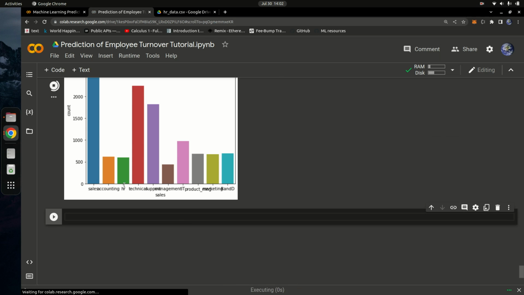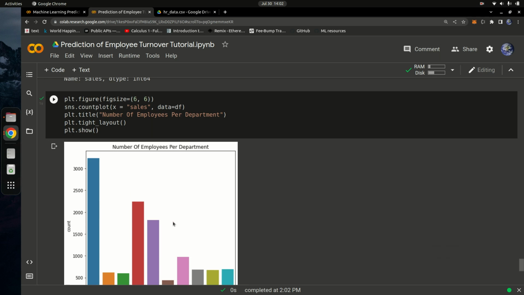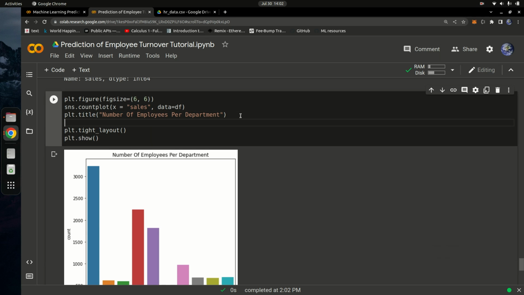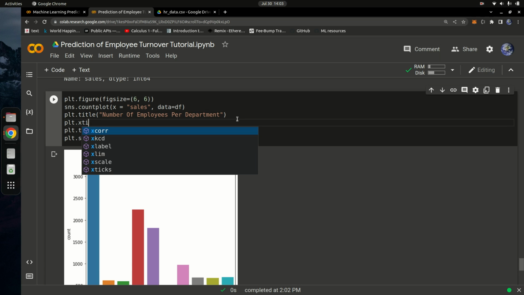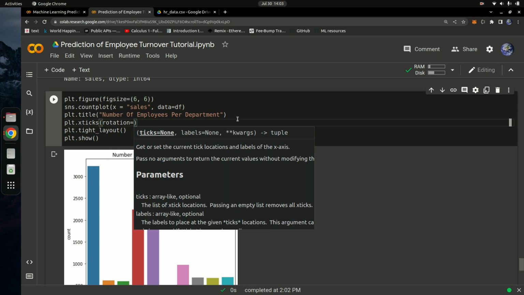Okay, so now you can see this looks actually good, but one thing I noticed quickly, you can see this join right here. So let's try to rotate this to be at a 90-degree angle. I'm just going to go up here and do plt.xticks, and then I'm going to simply say rotation equals 90, and then run that.